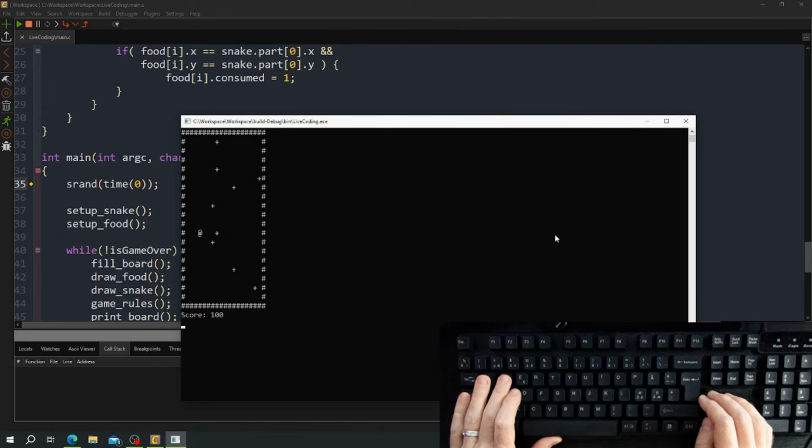Let's eat that one. And it worked perfect. Look. Happy. Can almost call it a game now. Do we have a score? No, we did not have a score.